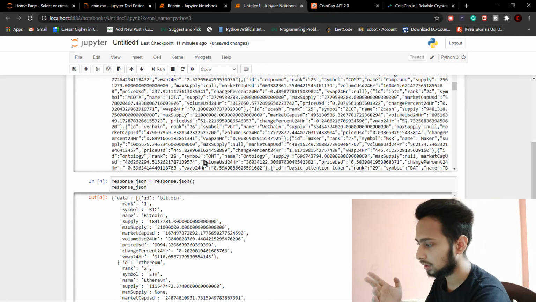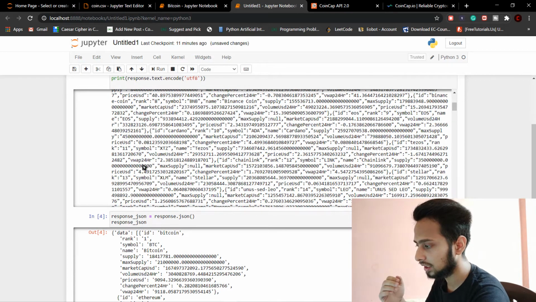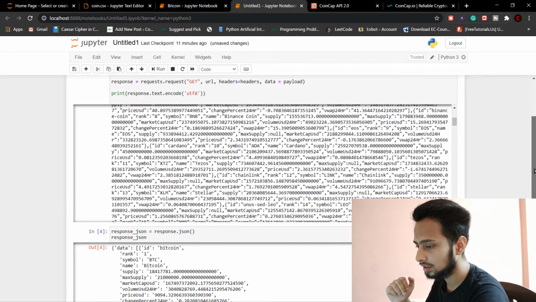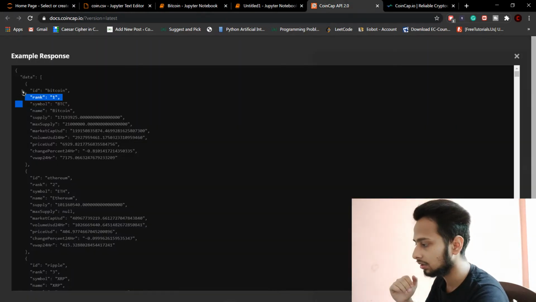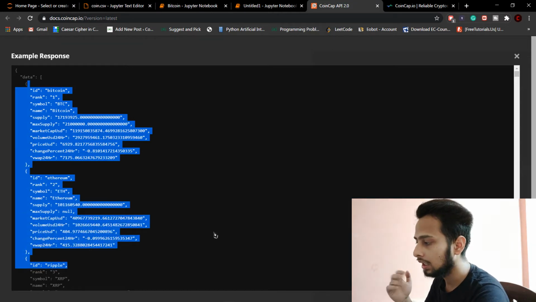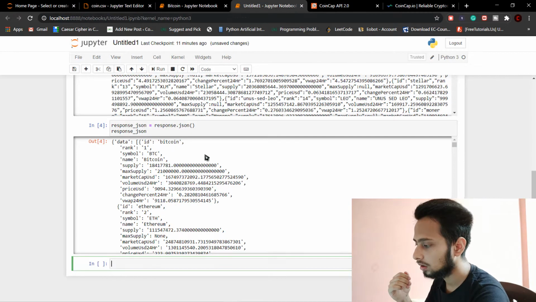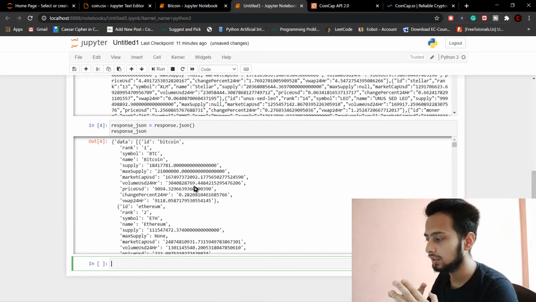It is just going to convert this UTF-8 line into a JSON format, and then here we can easily see our data, like data is equal to ID Bitcoin. This is same as this. And now, once we have the data, we can simply get the price of Bitcoin.